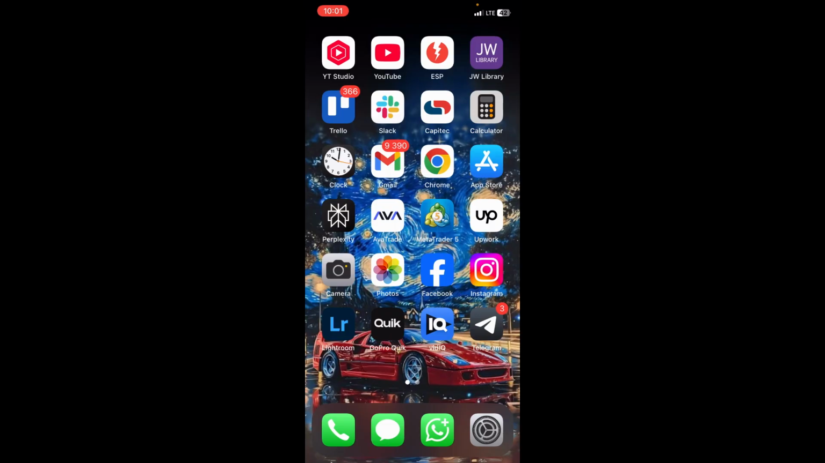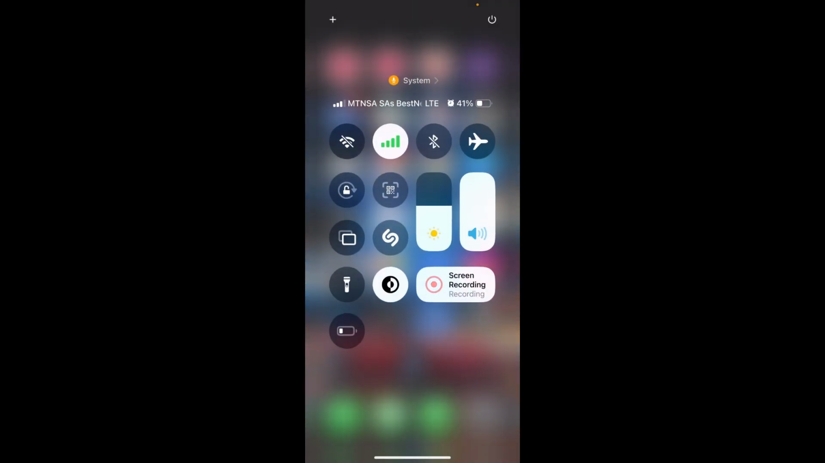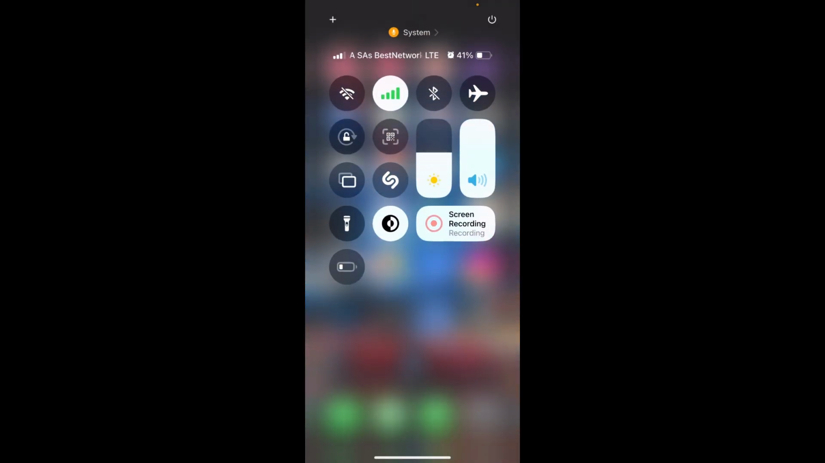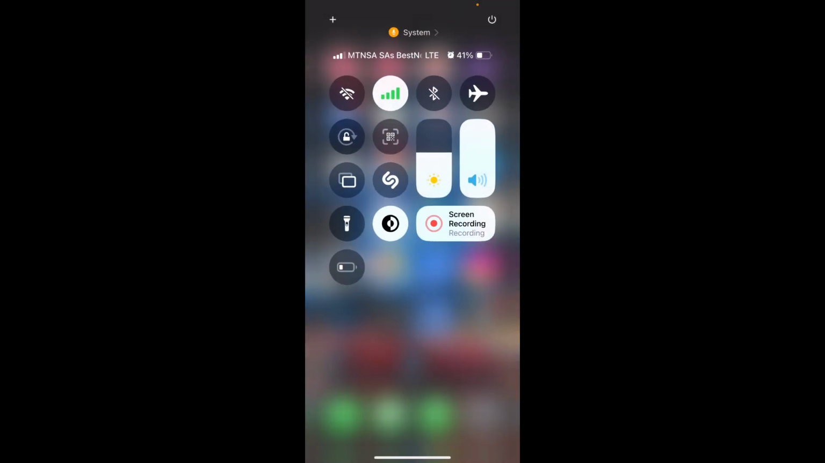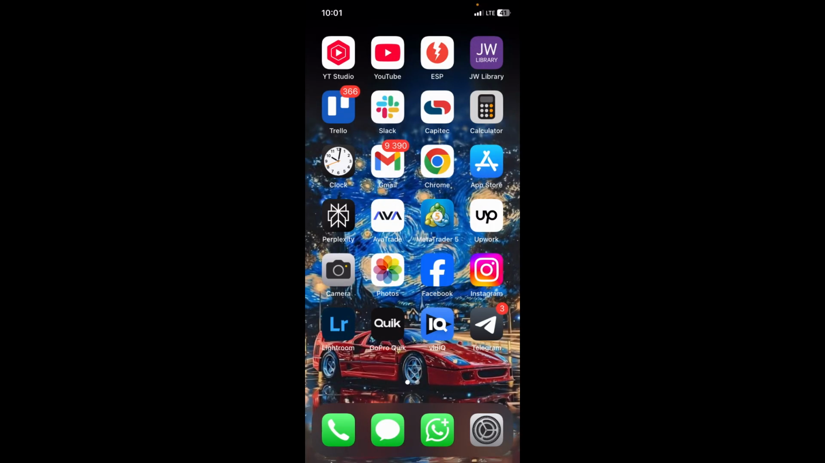One of the other things that we can do, if this really is continuing to persist, is just hold in our power button, and this will allow us to restart our mobile device. You can also, depending on what iPhone you're using, swipe down from the top on the right hand side of your screen, tap the power button at the top over here, and you can then power off your mobile device.